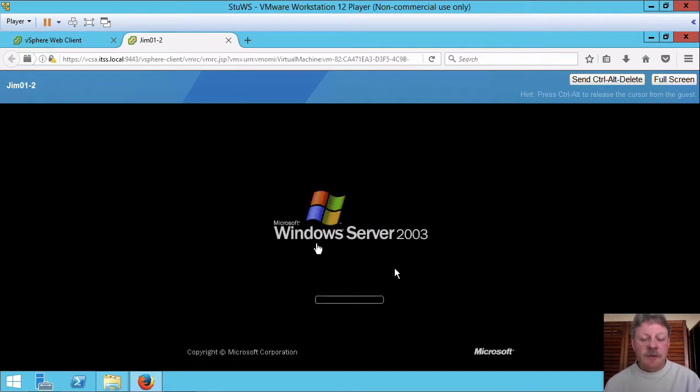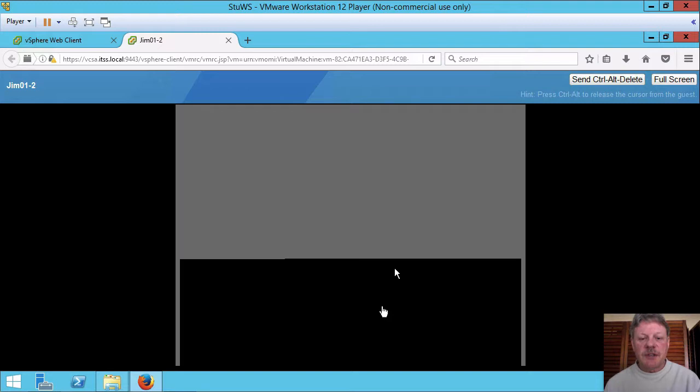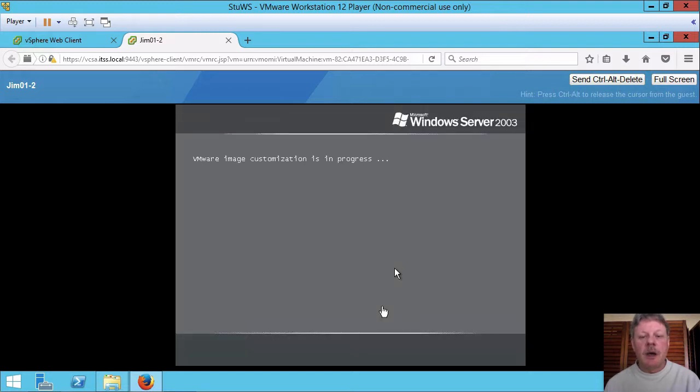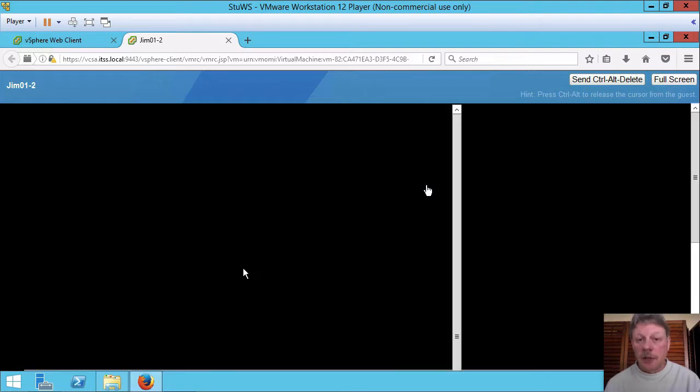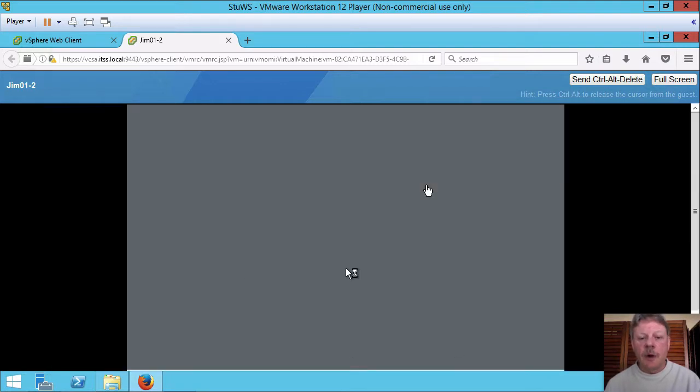Now it starts off as we would normally see. So it says what Windows version it is, and then we'll see the boot up process saying that it's actually doing something along the bottom. Here, we see a notice saying that customization is in progress. Okay, this is totally a Windows thing, has nothing to do with VMware.